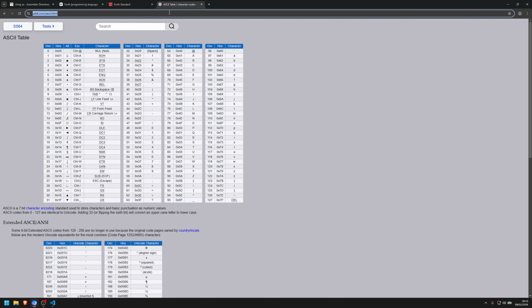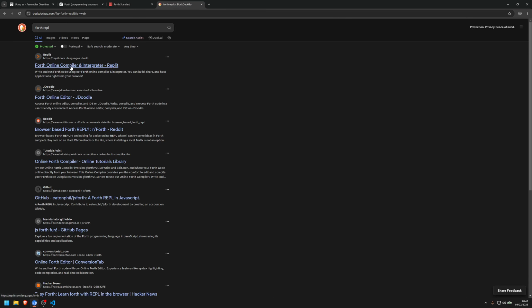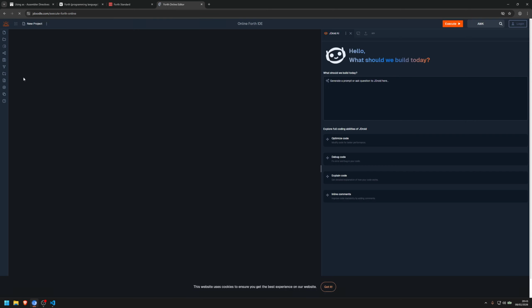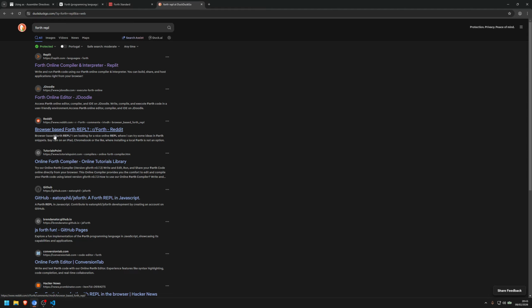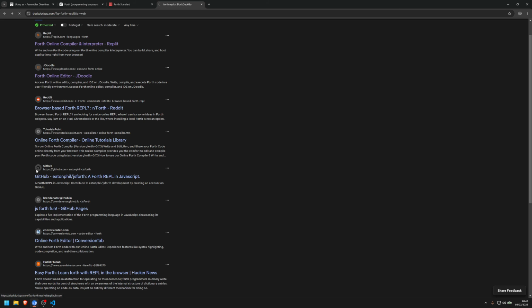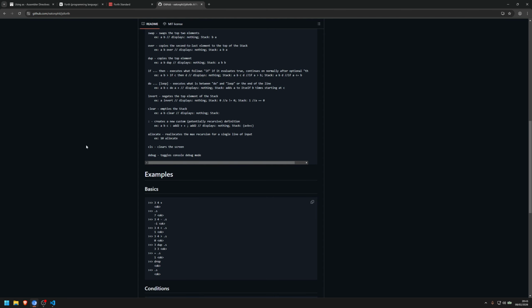If I search for Forth REPL and I open one of them, what's generally the content? Well, this is like a file, but this is a compiler. This is a REPL. Okay, so they don't really say anything. I don't really like it.